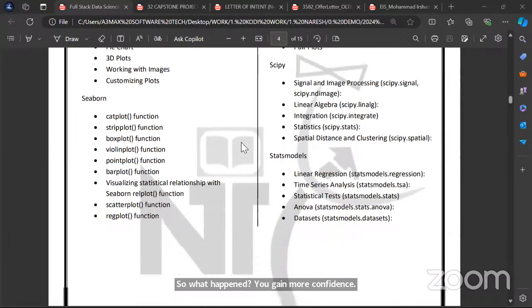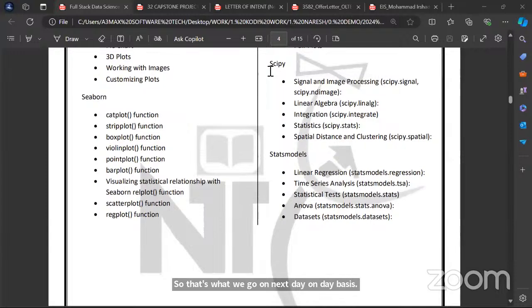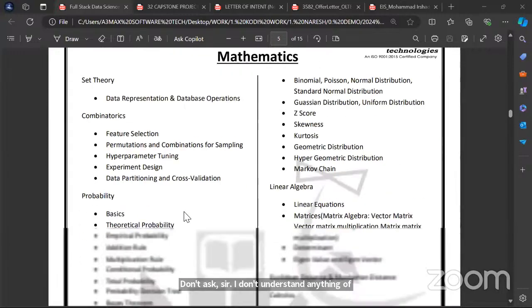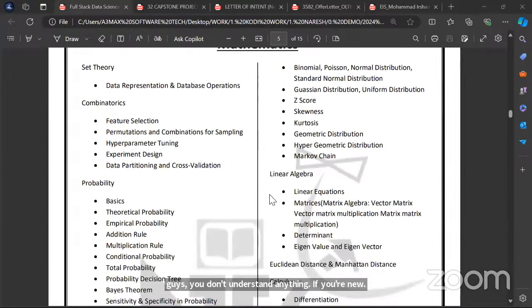Seaborn, SciPy. Don't say, sir, I don't understand anything. Of course, guys, you don't understand anything if you knew. So these are the topics. Mathematics, I'll talk about these things, guys.